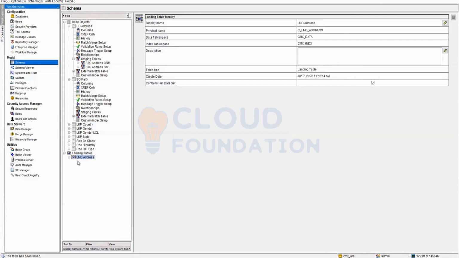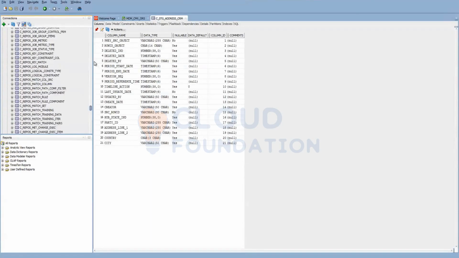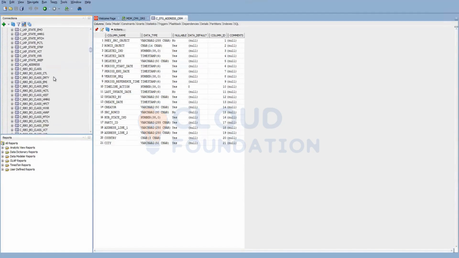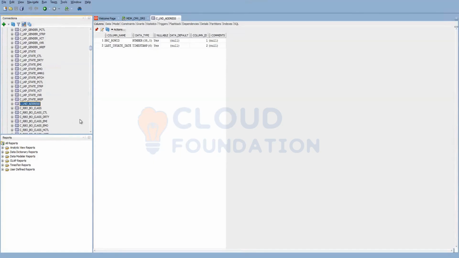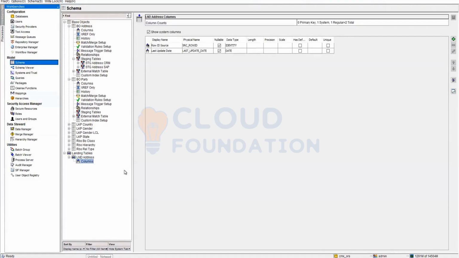For a landing table, there won't be any other table created in the back. It's a simple single table. It does not have any other tables for that. You can see there is no other table which was created for the address. We'll see the source, or why this particular attribute is utilized to identify a record if it is rejected.